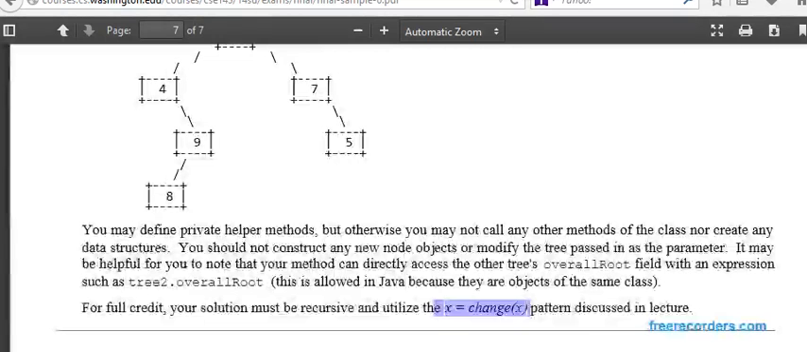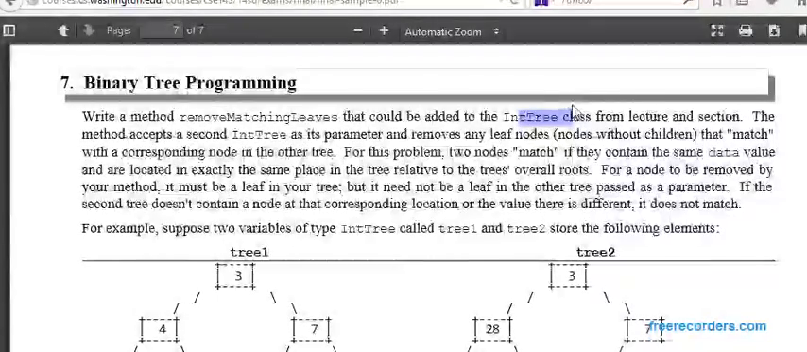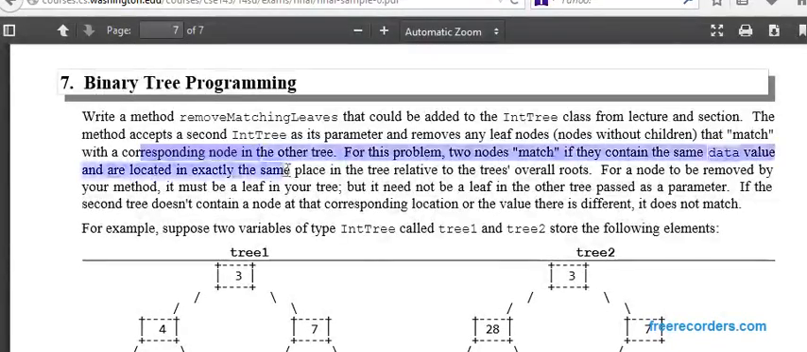Alright, let me get to the spec here. In this video, we're asked to write a method called removeMatchingLeaves that'll be added to an entry class. It'll accept the second entry as its parameter, and it'll remove any leaf nodes in the first tree that match a corresponding node in the other tree.